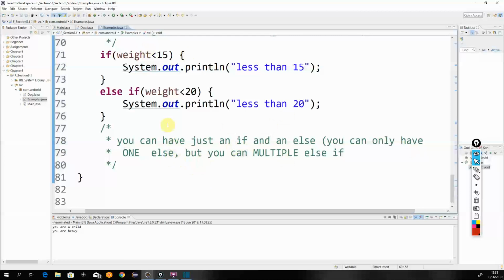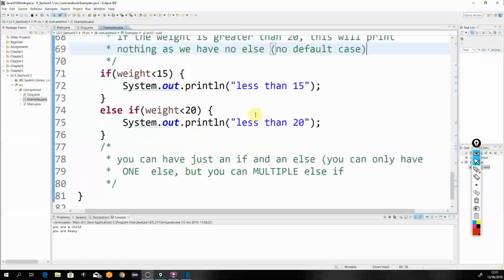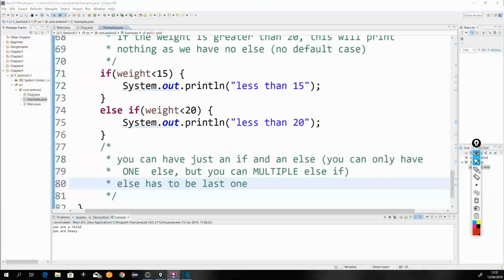If you put an else between the if and else if, I know it's not logical or sensible, it essentially gives an error. Else has to be the last one. So I put that in as well. Else has to be the last one. You can't go if, else, else if. So, I'll save that, and I'll pause that.